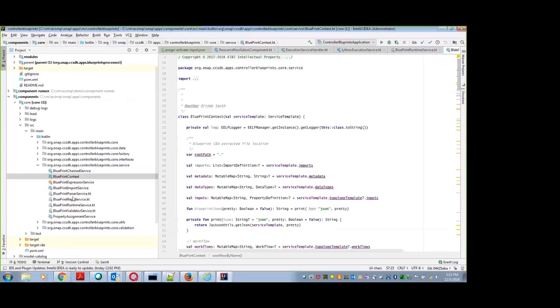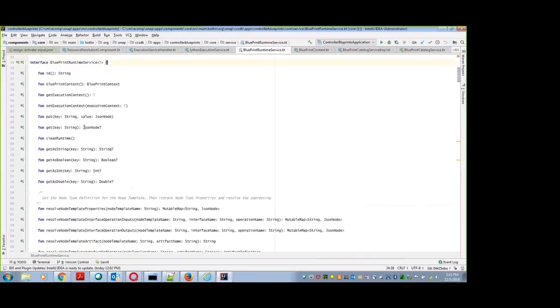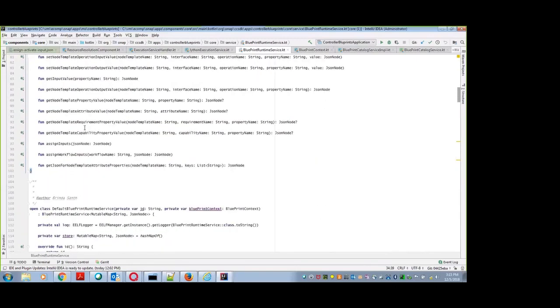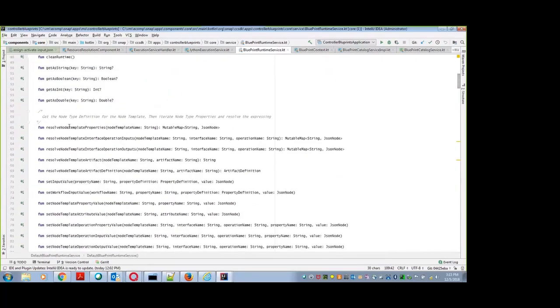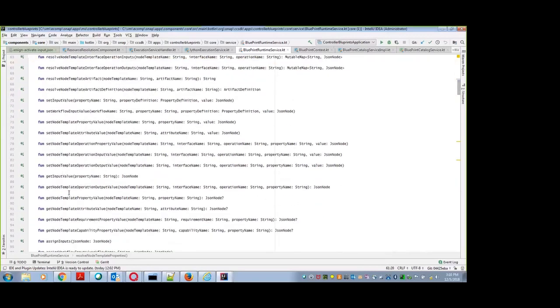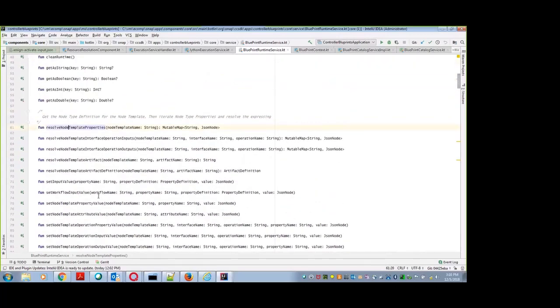Let me show the runtime service. Okay, blueprint runtime. So this is the blueprint runtime service. It is defined as an interface, and then you have a default implementation below that. Here you have resolve node template property. So you don't have to write a utility to resolve that property, you can just resolve it. Similarly, set input values, retrieve values, get input, get output, get node template property values, resolve property values, and all those runtime utilities.